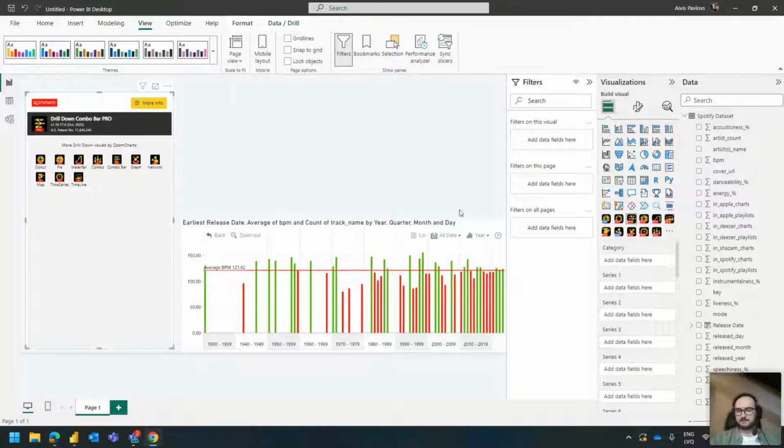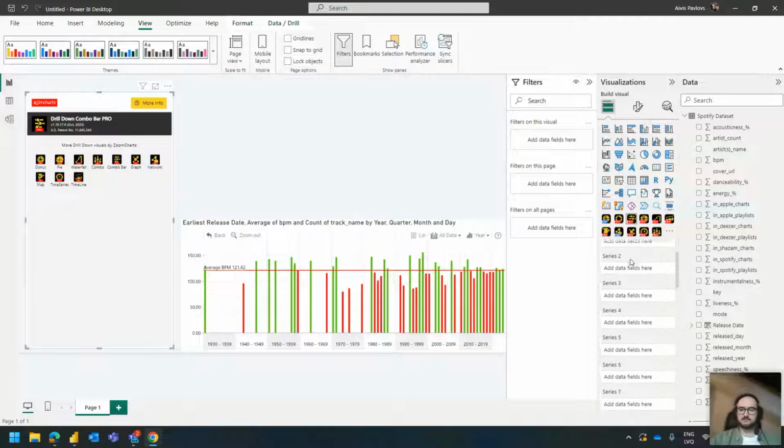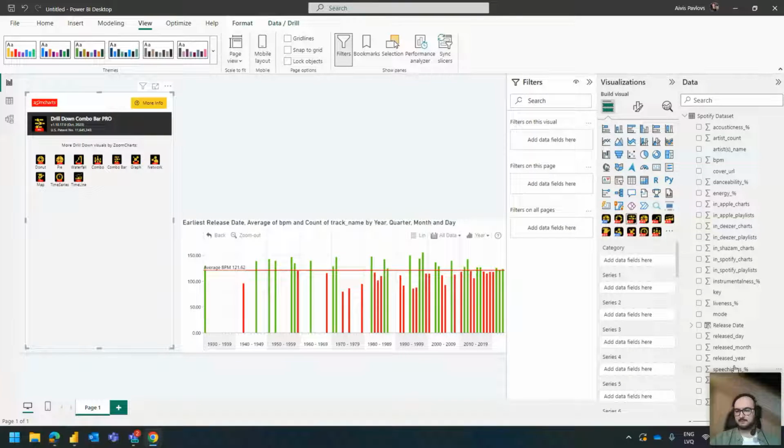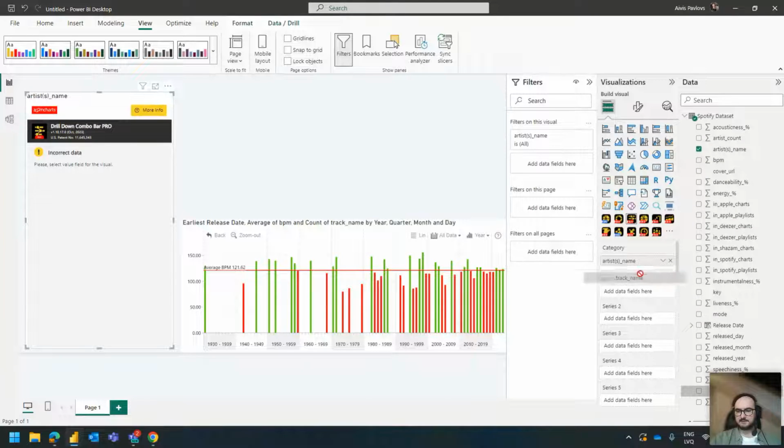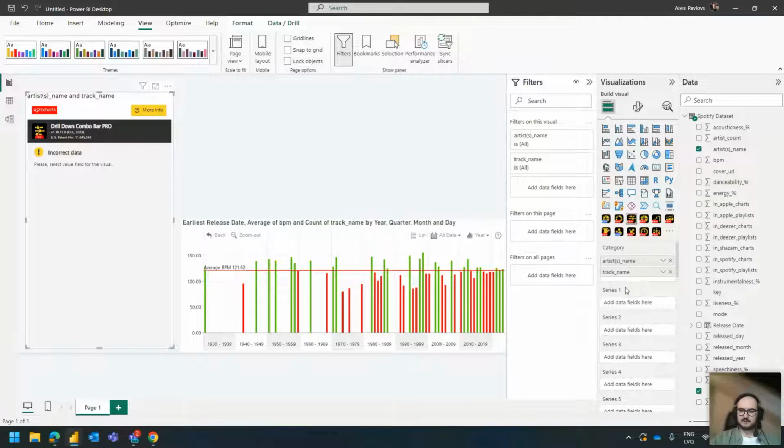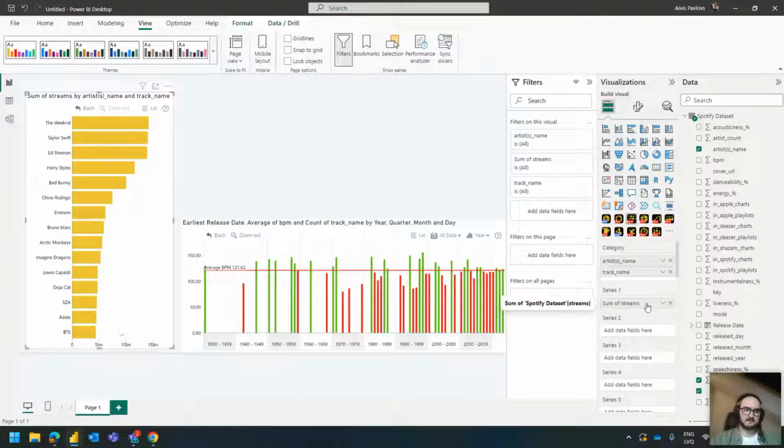So in this one, what could we do? We could go for something like artist name and track name, and the value itself could be the number of streams. So this allows us to understand what is going to be the top list of the performers and their songs.